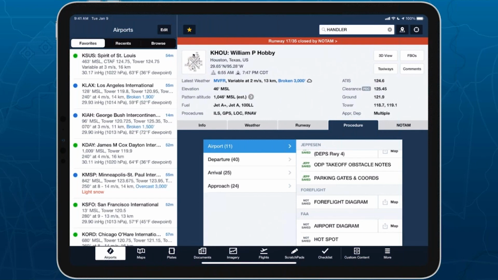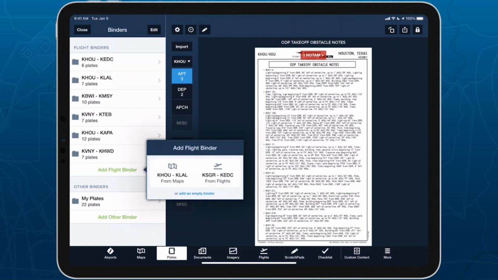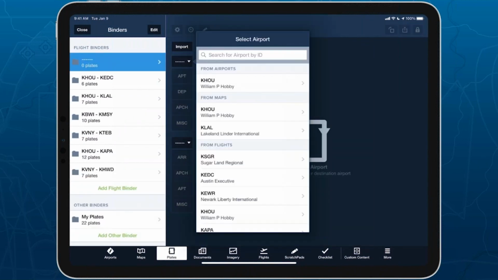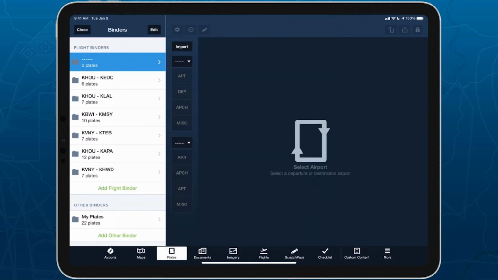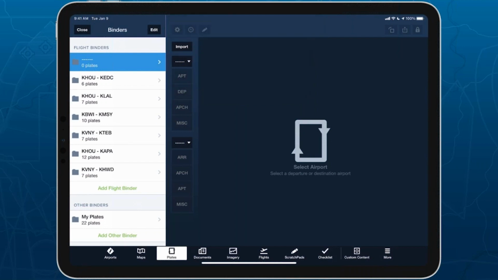How do you get the binder dialog again? So I'm going to go back to plates. You can get that binder dialog by tapping Add Flight Binder on the left, and whichever one you select, it'll just add a new one. Of course, you can also add an empty binder with nothing in it, and then select the airports. Or you tap Import at the top there, and it brings it back up. So those are the two ways you can bring up that dialog box. We're getting a bit short on time here, so I'm going to move on.